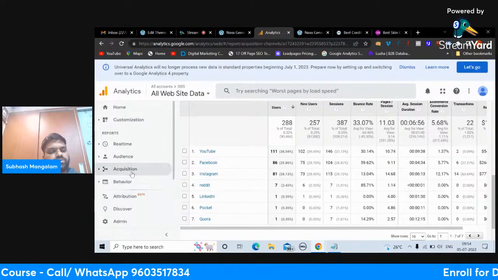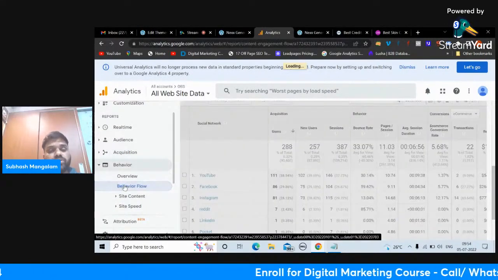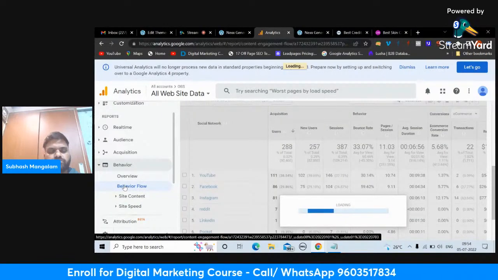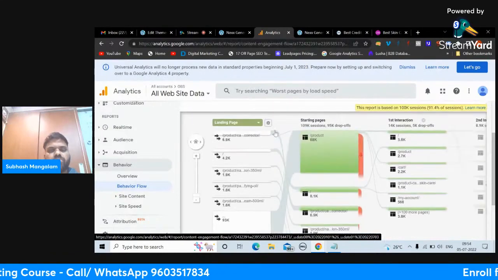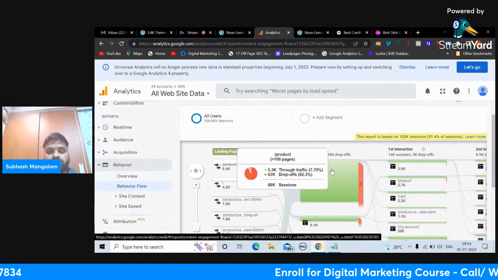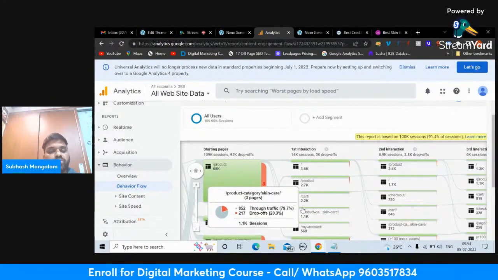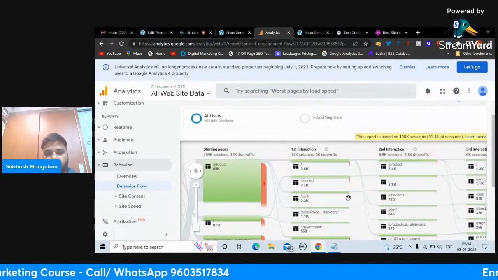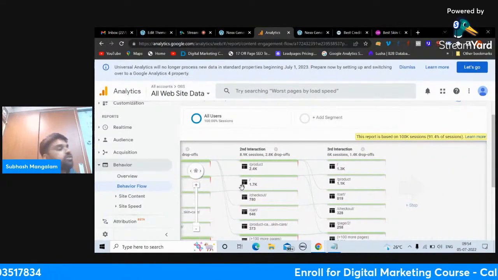This is about acquisition. Behavior. Once they come to website, what they're doing? They're simply doing time pass or else they're buying the product. Right. You just see here, 68,000 people came to product page. After that, where they've been? They've been to cart 2.2k only. So there is a drop off. From here, how many people been to checkout? Then finally, how many convert?